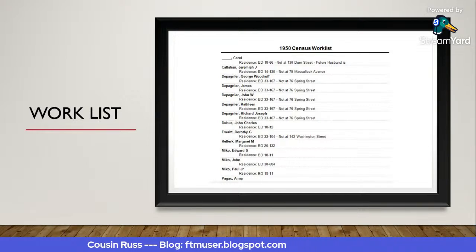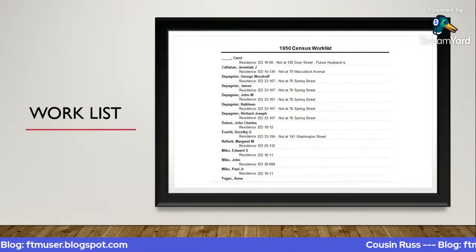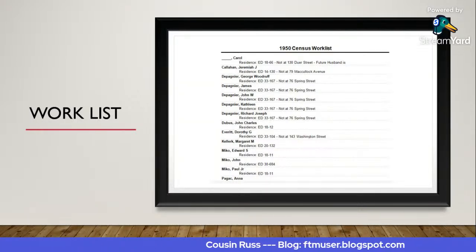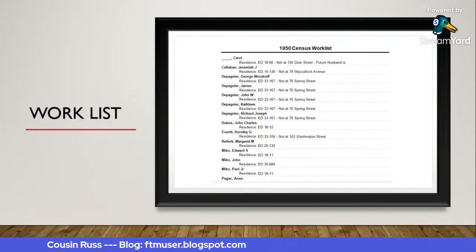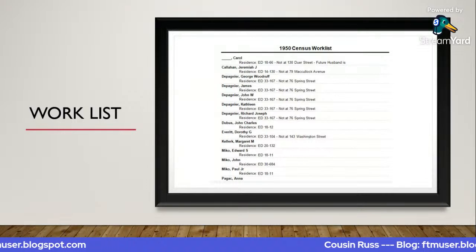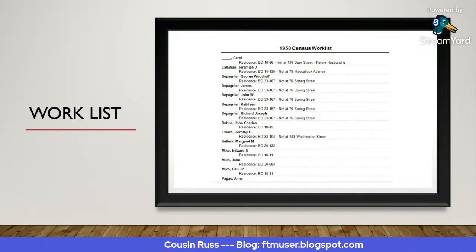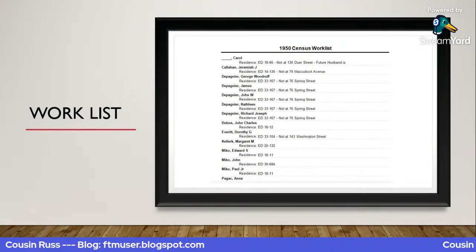I'm going to have to wait for the ability to search for those people who have moved. Now, I have looked around the enumeration district to see if they were in the same enumeration district. I have done some looking, but I'm going to wait for the search engine to be available. And guess what? I've got that work list that's on my screen. So when the search engine is available, I will be able to use it.